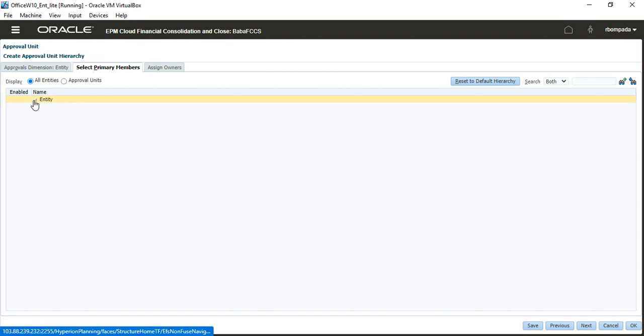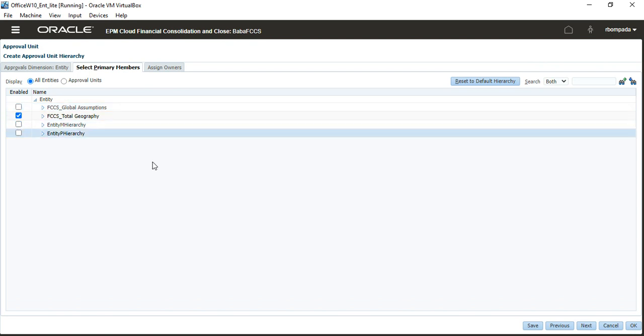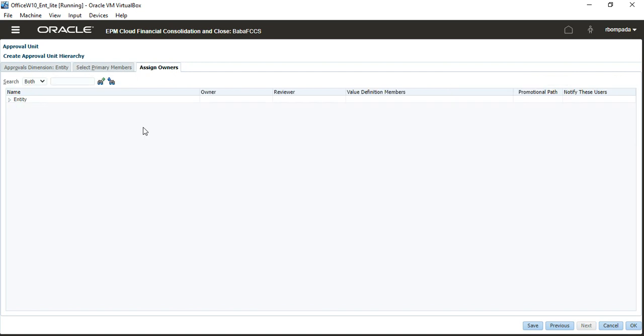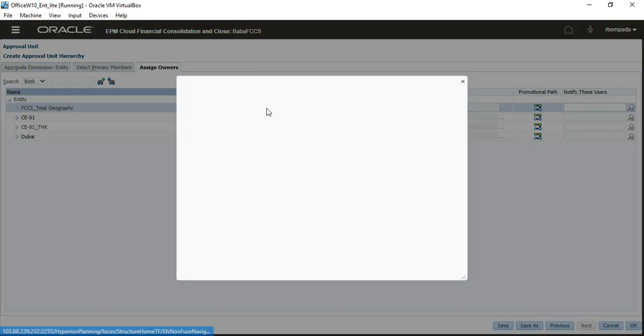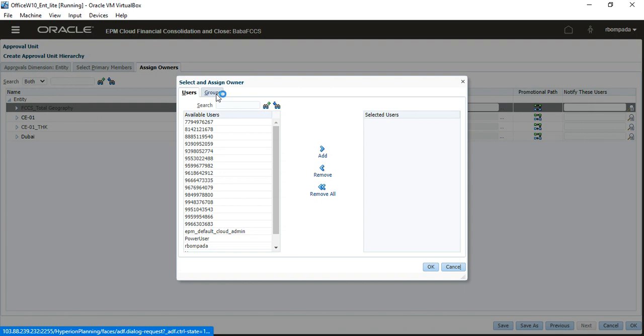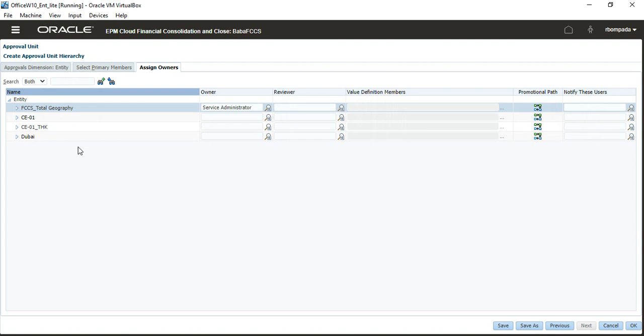So yes, what are the dimensions? What are the members you want security? I don't want for global assumptions. I don't want for M hierarchy. I don't want for P hierarchy. These are dummy hierarchies, right? So I enable the approvals only for total geographies. Click next. You can assign one to each and every hierarchy separately. So here I'll give service administrator groups, service administrator. That's it. When you give that to parent, automatically all the children will be given. That's it. Click OK.